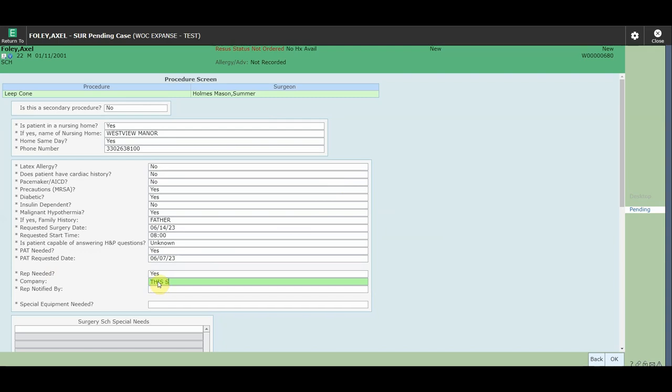Is a rep needed? Yes or no? If you say yes, you will be required to enter a company. This is a free text field. Also, you are required to enter who the rep was notified by. Please note that if you say no, that a rep is needed, then you will not be required to complete these questions.